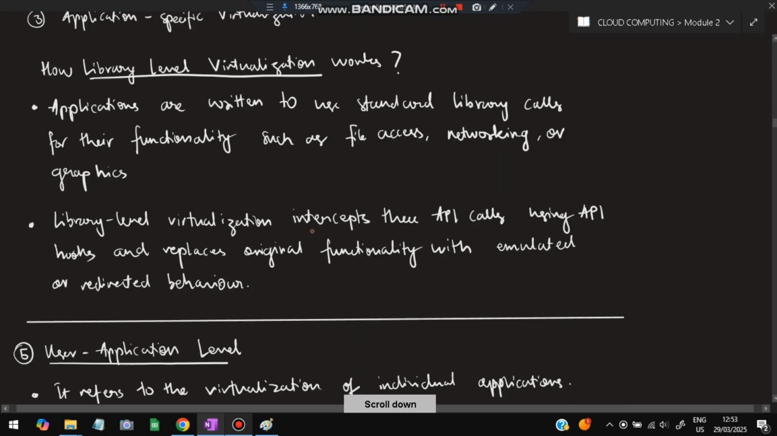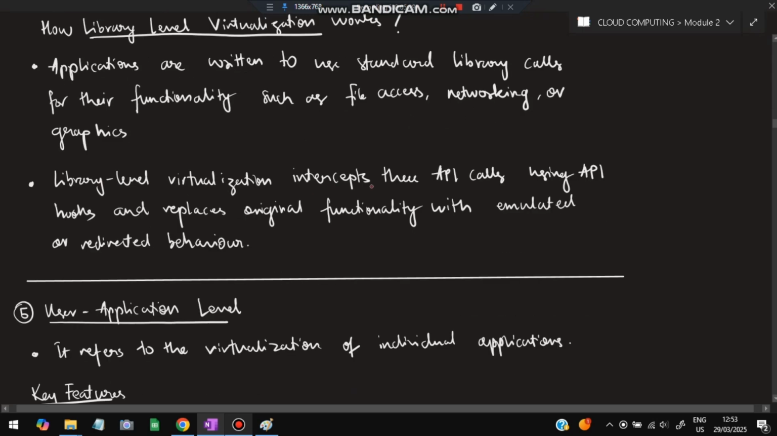If you want to virtualize with respect to a specific application, that is possible at the library support level. Now how it works: applications are written to use standard library calls for their functionality, such as file access, networking, or graphics. Whatever the task you need to perform, it is already written which library you have to use. Library level virtualization intercepts these API calls using API hooks, and replaces the original functionality with emulated or redirected behavior. So there is an original functionality, we are implementing it, but it is not that efficient. So use a library so that a more efficient call will be made. That is how the library level works.